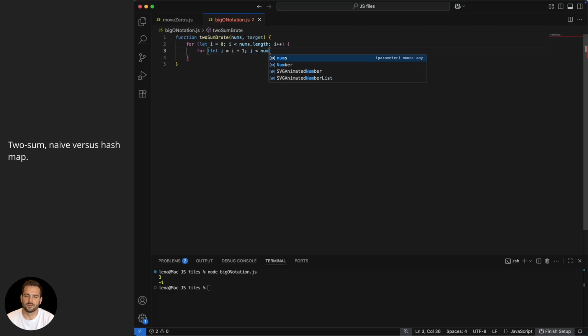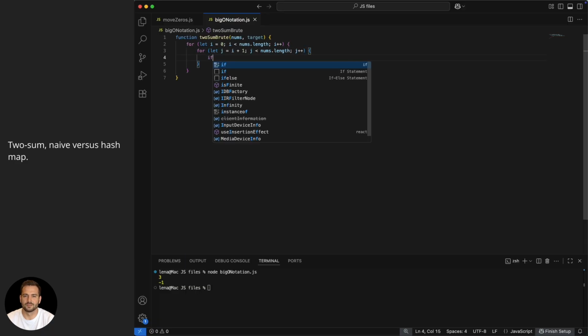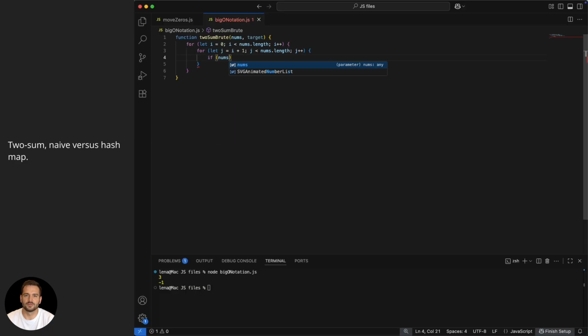Inside that loop, we start a second for loop. We declare j starting at i plus 1. We keep going while j is less than nums length, and after each round we increase j by 1. This picks the second index that always comes after i, so we do not repeat pairs.